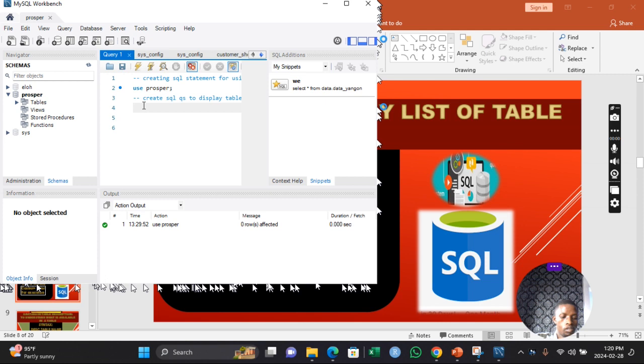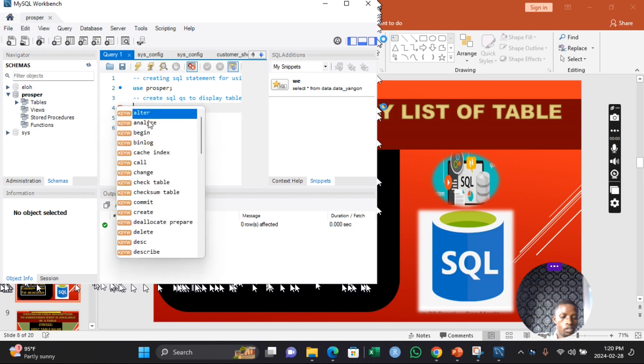So the statement syntax is this. You will say select. So select is a keyword. Sorry, I'm not using select because I'm not interested in seeing the record. I just want to know the list of how many tables are in the database. That is what I'm interested in now.